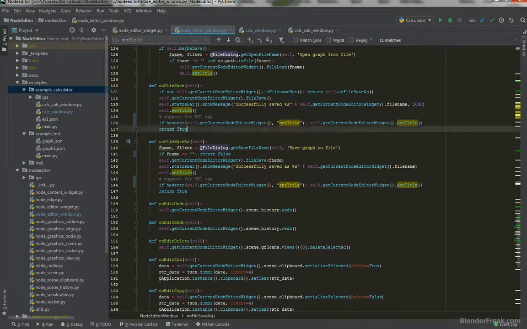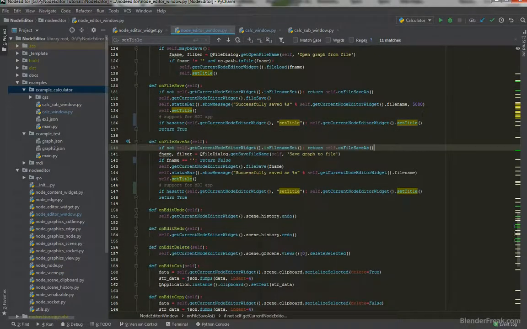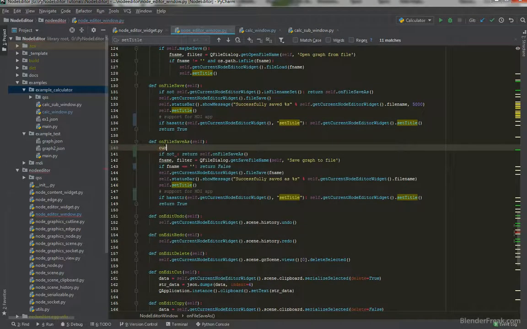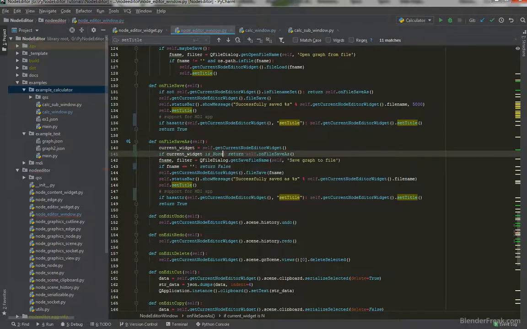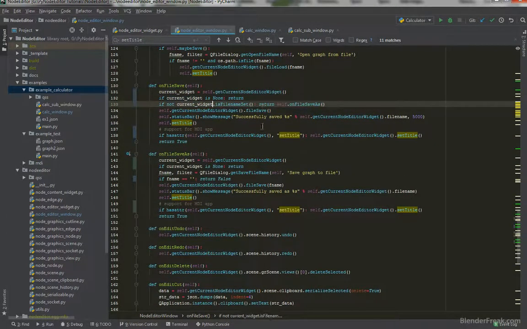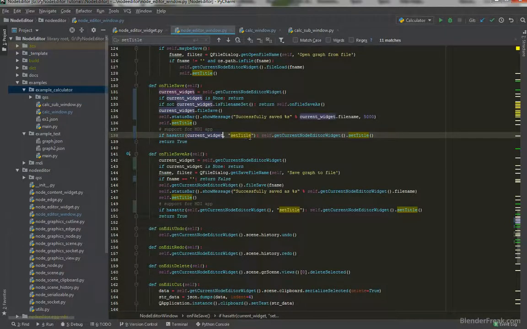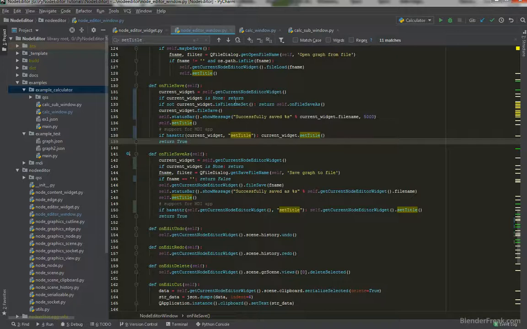Okay, here we can do basically the same thing, almost the same thing. We do want to ask for this one, and let's store this as a current widget. This is going to be current node editor widget, and if current widget is none, then we are going to return, and we should also have it here. So let's copy the current widget, paste it here, return onFileSaveAs. You can replace this one also, even this one, set title. If the current widget got set title method, we can call it, and we can return true. Okay, this should be okay, I guess.